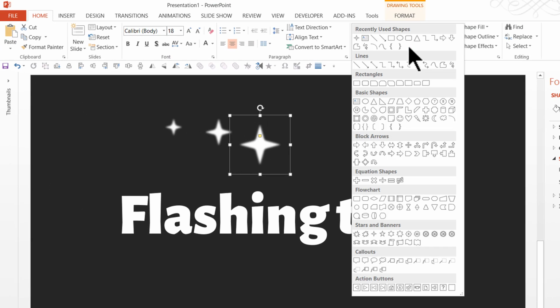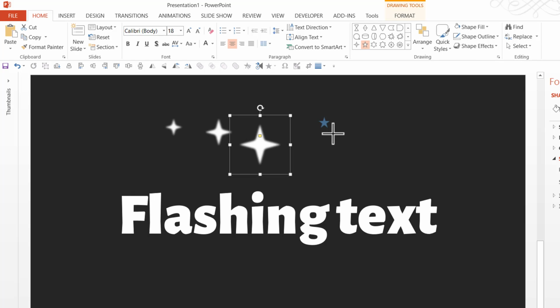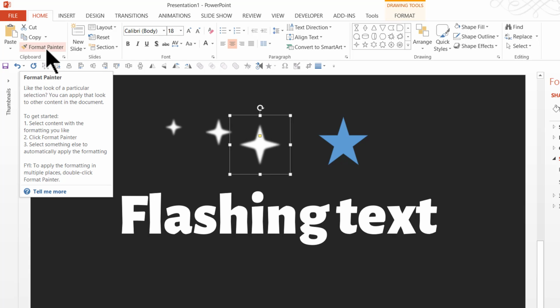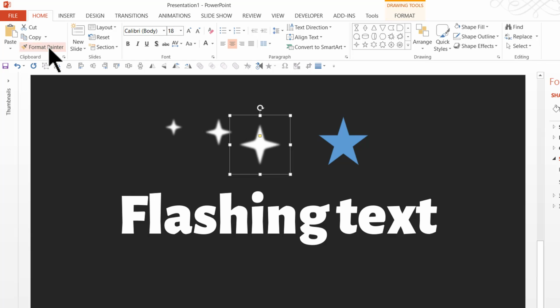Then let us go to the AutoShapes menu, and this time pick up 5-point stars. And then I'm going to hold the shift button as I draw the 5-point star. We are going to apply the same format as this one to this one as well. So I'm going to select this, go to the format painter option in the home tab in the PowerPoint ribbon, click on it, and then click on the target object.